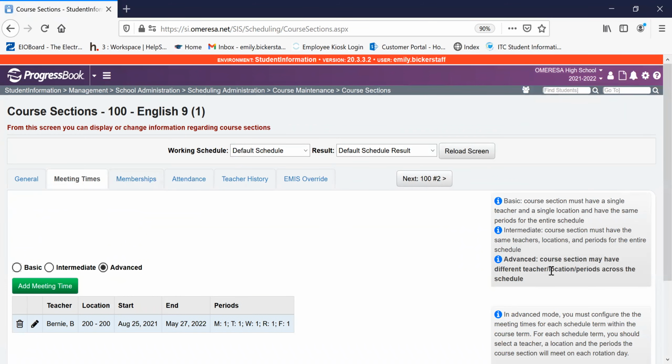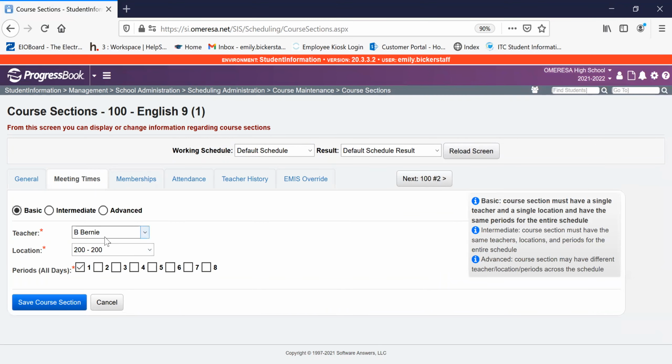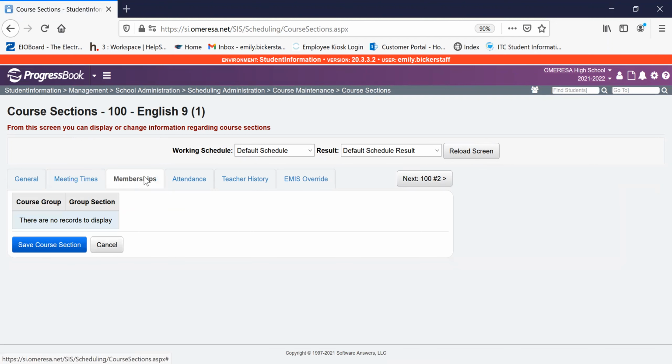If you want advanced, the course section may have different teachers, locations, periods across the schedule. And there's a little bit more detail here. Ours is going to stay at basic. You want to make sure you pick your teacher, the location that your course is, the periods of the day. So ours is first period. And you can move on to the membership tab.